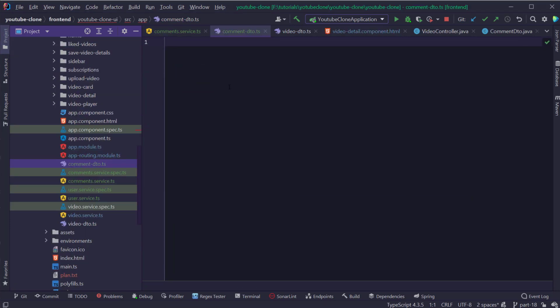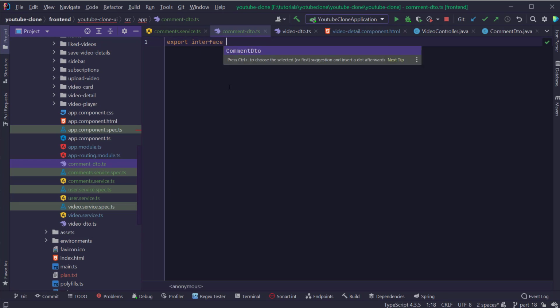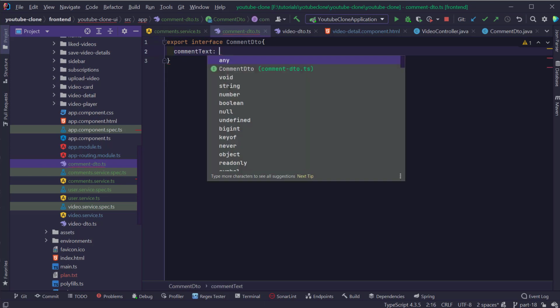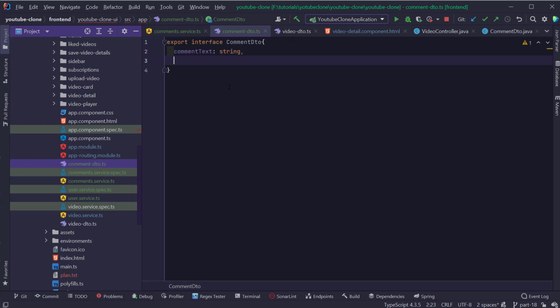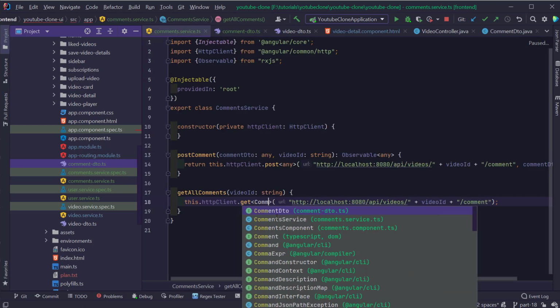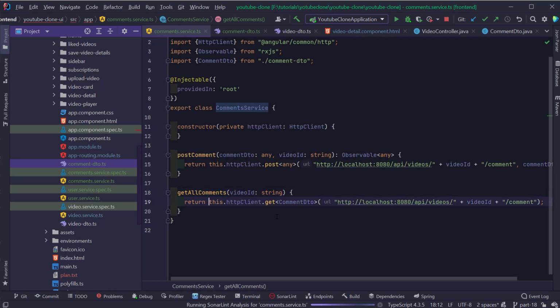comment.dto.ts, and I'm going to type in export interface CommentDto, and in this interface we want to have two fields. The one is commentText, which is of type string, right? And we want to have another one called authorId, which is also a string. Now we have the CommentDto interface ready. So what we can do is add this as a type inside the get generic arguments, and also add the return statement, so that this method will return an observable of type a list of comment DTOs, right?